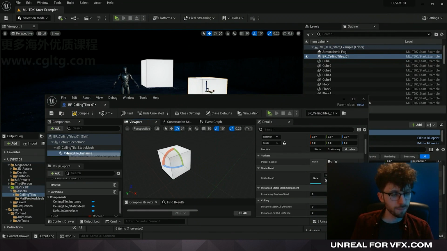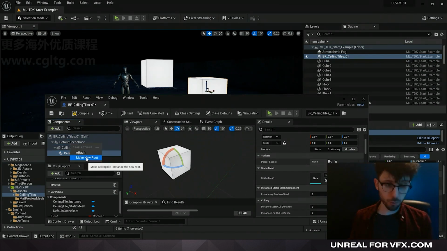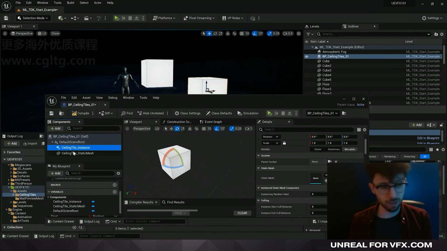We don't want that, but we do want to keep this default scene root. So if I bring this and drag it on top of default scene root, it'll ask us, do we want to make it our new root, which we don't want to do, or do we want to attach it as a child underneath it? So we're going to attach it.